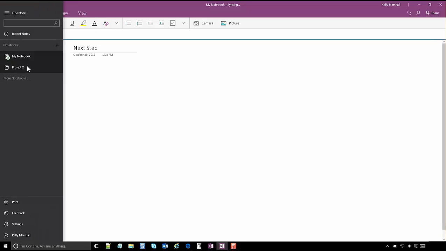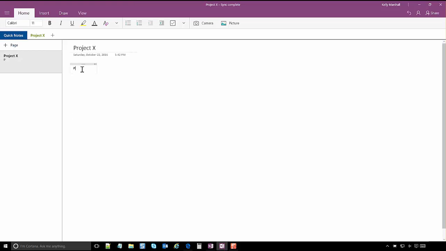And we'll switch back into Project X and say Project X Plan, A, B, C, and over here, new page, 1, 2, 3, 4, 5. So we've got a bunch of different pages we've been working on.